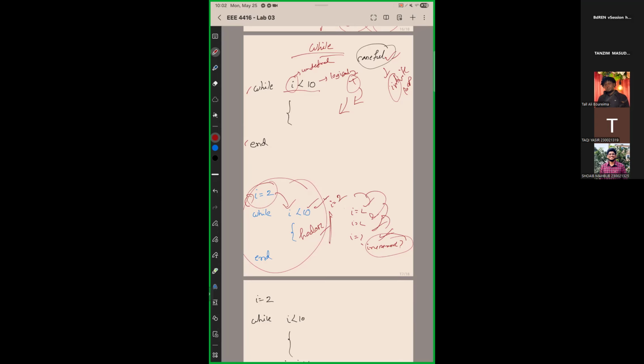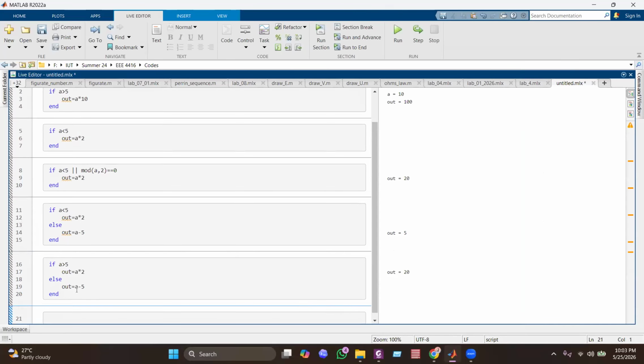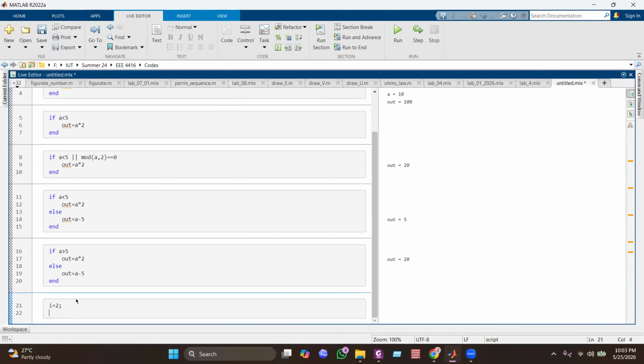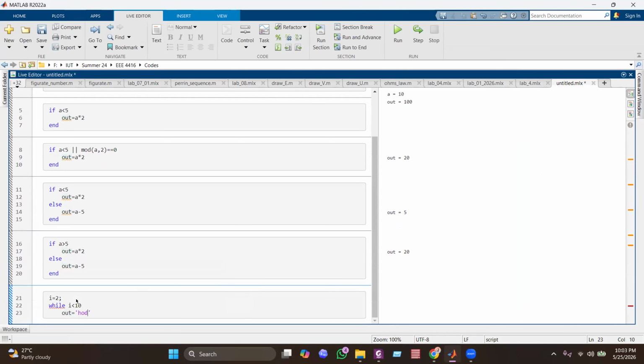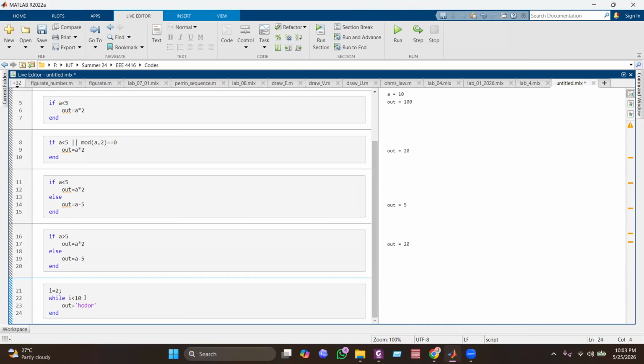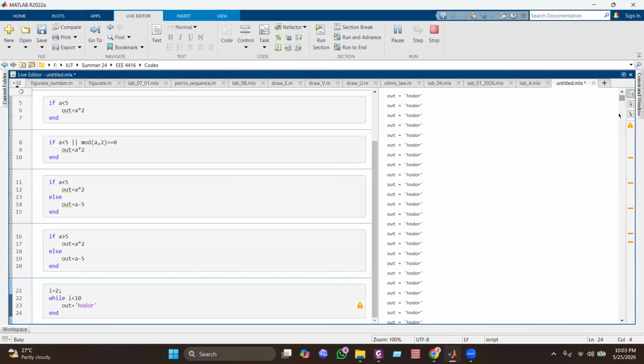So let's see. Check here. Don't put your MATLAB in a section break. If I write, let's say, i equals 2, while i is less than 10, out equals order, end. Now if I run this, you see, this is continuing. Check here in the live editor section, the output is continuously running. You see, order, it is just going on and on. It is not going to stop. So that means it is in an infinite loop.